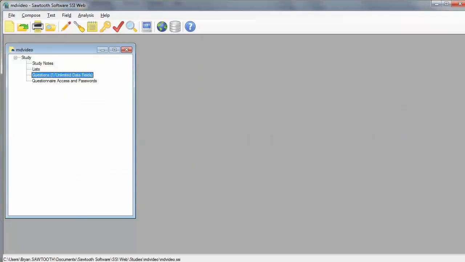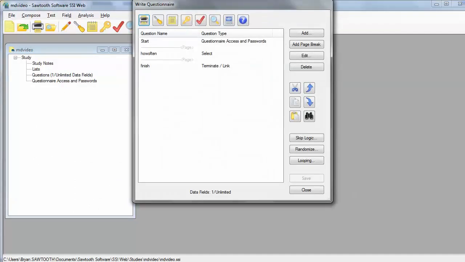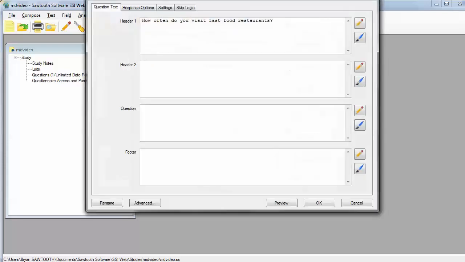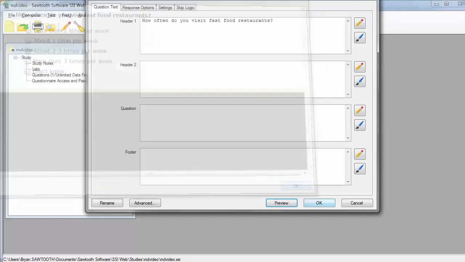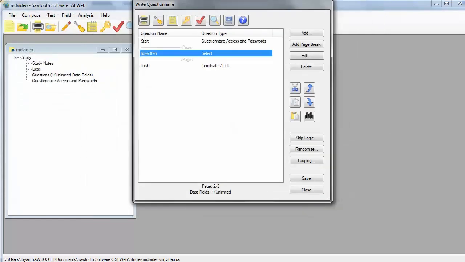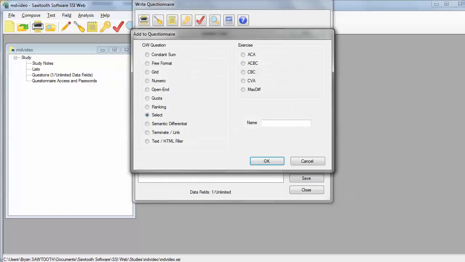Now we can go over to the SSI Web system by Sawtooth Software, and we can open up the questions area, and at this point, we only have a small questionnaire. I've included a particular question in here, which is, how often do you visit fast food restaurants? But I can include other questions as well. After that question, I'm going to insert a page break, and I'm going to add a MaxDiff study. And we'll call this particular MaxDiff study food.